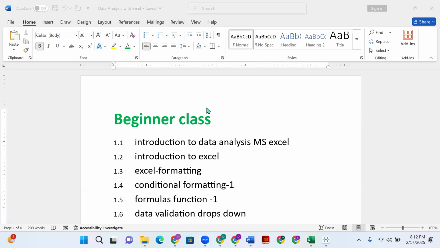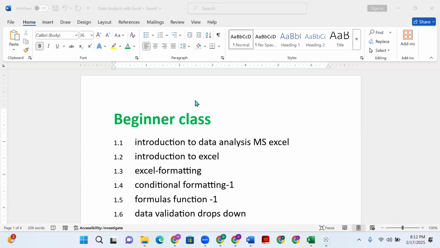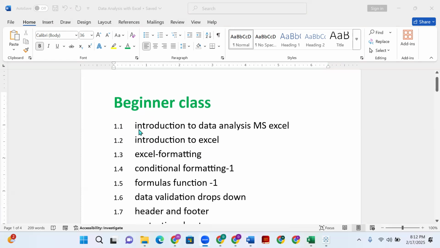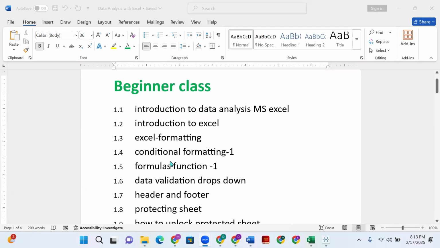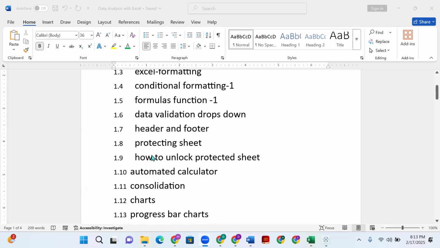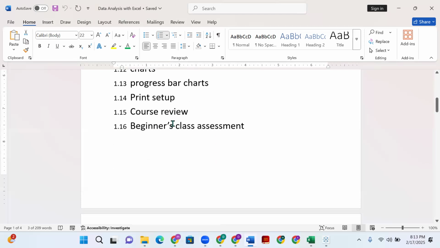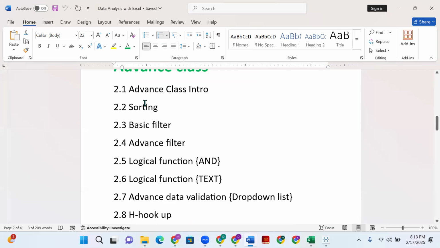I guess we should have more replies than just 3 people. So let's move on. What I'm saying is, in these 2 weeks, we'll be moving very fast, with the speed of light, so that we can cover as much as possible. First of all, we'll start with the beginners class, where we'll talk about introduction to Excel, Excel formatting, conditional formatting, formulas, data validation. We'll look at protecting sheets and automated calculator, bar charts, and charts generally. Then we'll move to the advanced class.